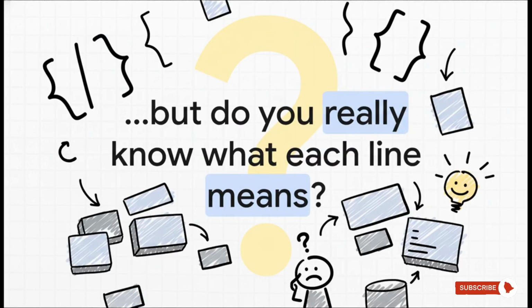But let's be real for a second. As you were staring at all those curly braces and weird words like public and static, did you actually know what they were doing? Yeah, if the answer is not really, trust me, you are in good company. You are so not alone in feeling that.